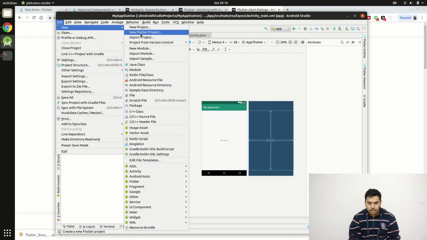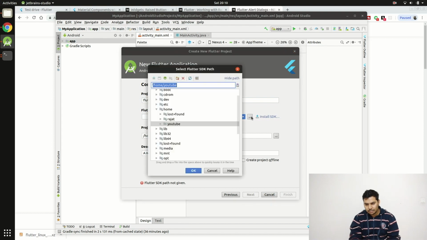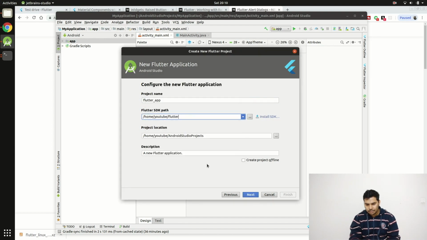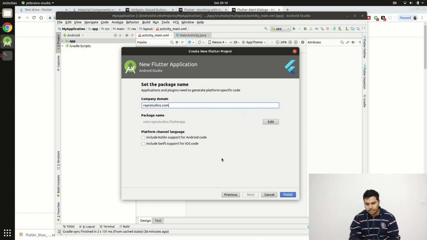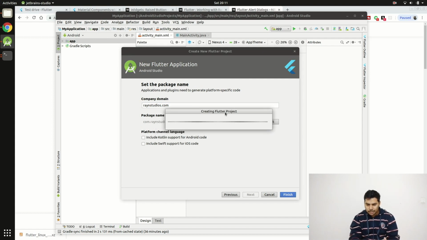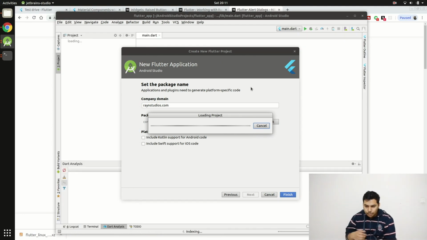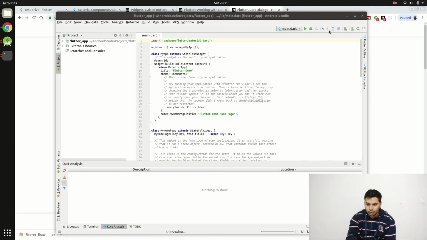It seems like nothing has happened. Let me create a new application again. Flutter project. What is happening, man? YouTube and Flutter. Okay. All right. Creating Flutter project. So the first time around actually nothing happened. Now it is actually creating the Flutter project. What just happened, man? New project, yeah, new window. Open this in new window.